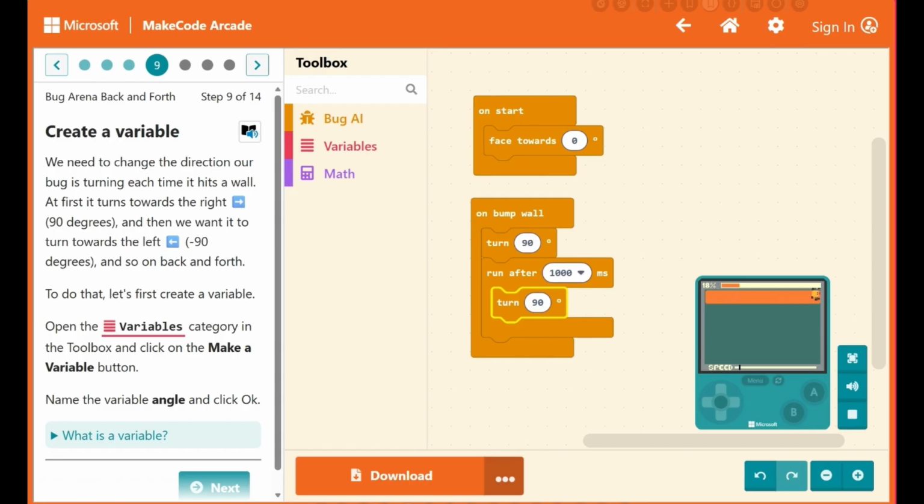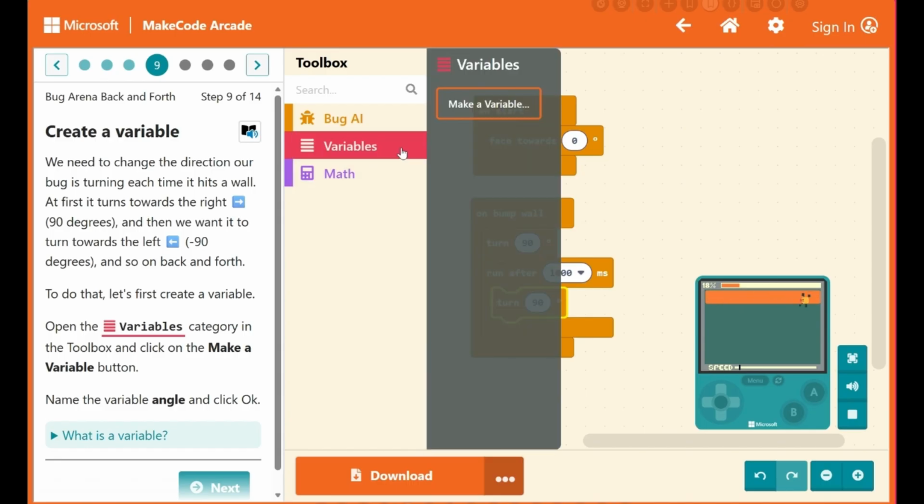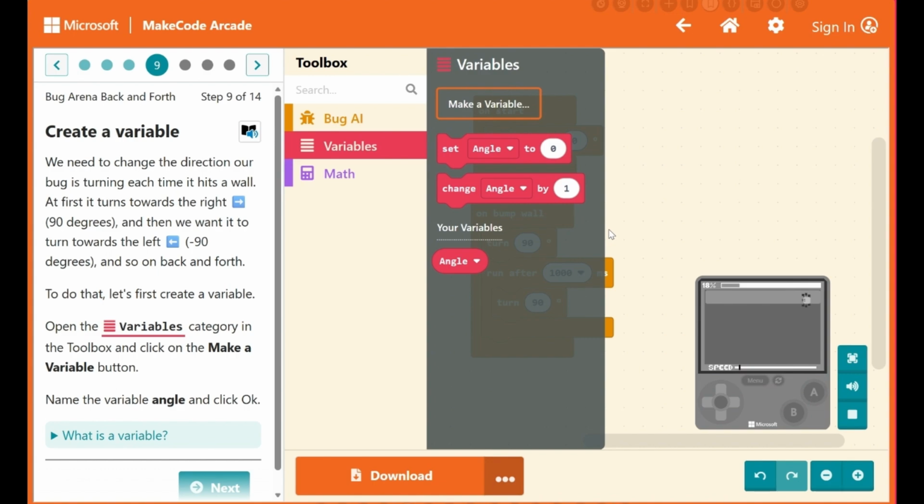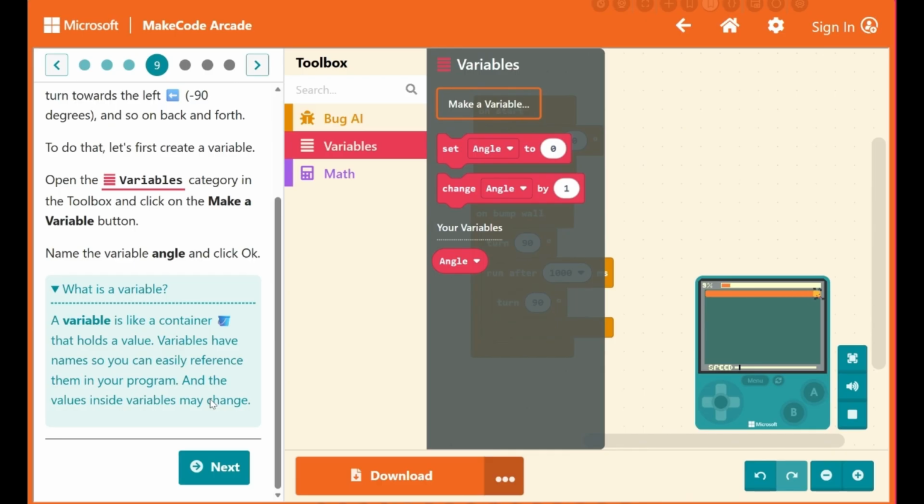So to do that, we'll need to create a variable. Open the Variables toolbox drawer and click on this Make a Variable button. Let's name our variable Angle. Okay, so what exactly is a variable? Well, a variable is like a container that we can use to hold a value. In this case, our angle variable will hold either 90 or negative 90 degrees, indicating if our bug should be turning left or right. Click Next.